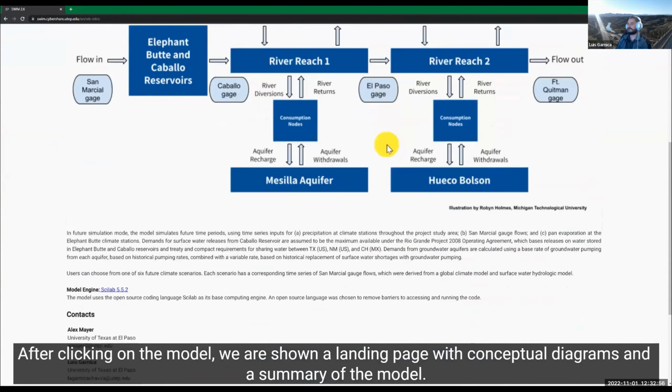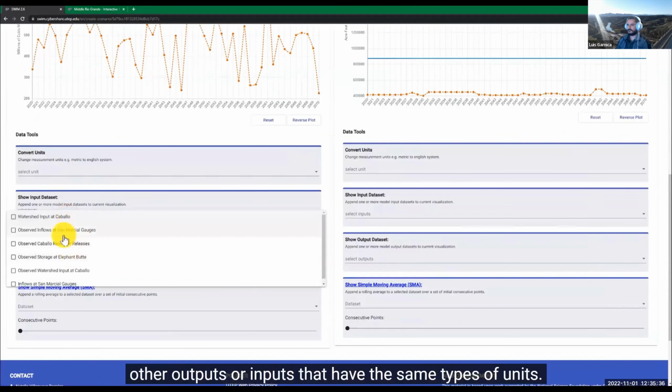The output detail screen gives us some metadata and different types of data visualizations. Additionally, we can go down and have some data tools where we can change the units of the values that we're looking at. And we can also combine into the same plot other output or inputs that have the same types of units.